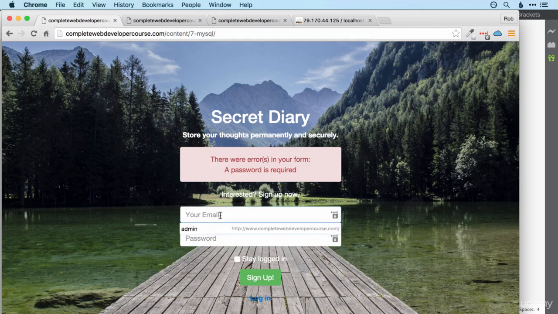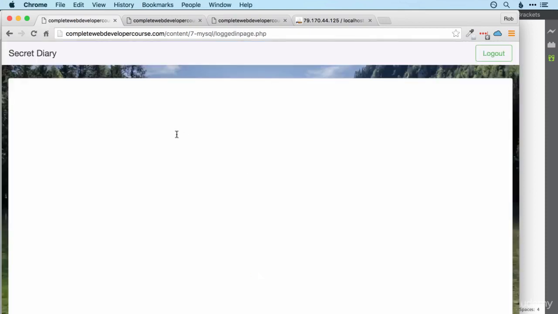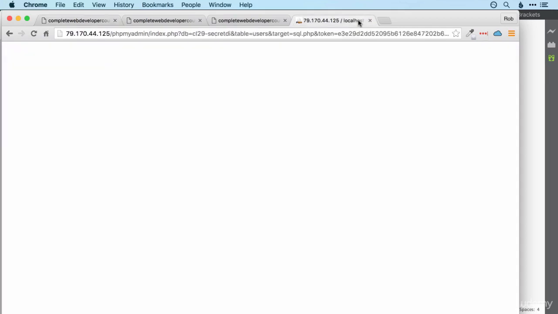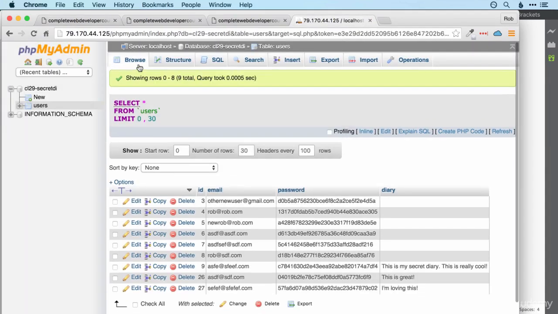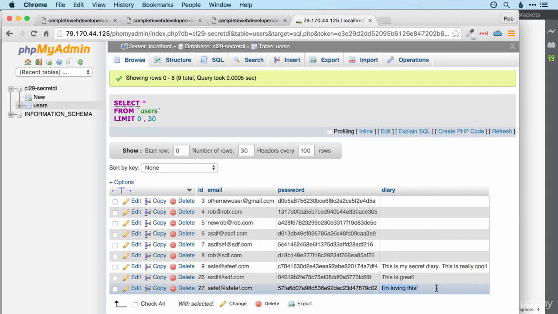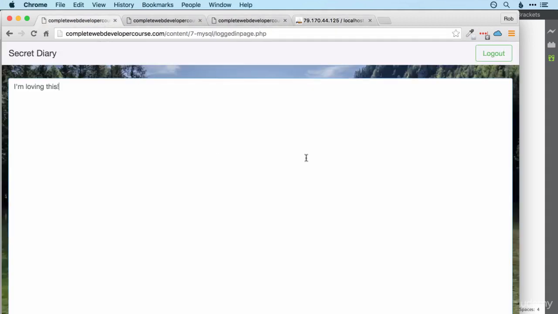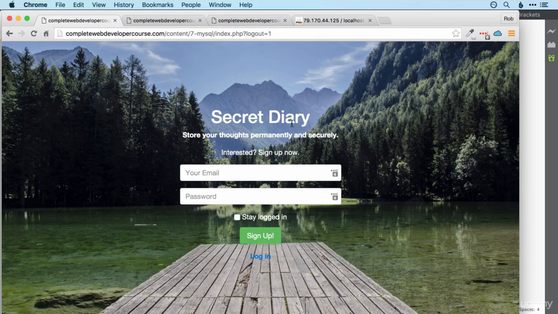And once we do sign up, I'll just use a random email address, we are treated to a lovely big text area where the user can enter their deepest thoughts, and they are updated in the database as soon as the user has typed them. So they don't even need to click a save button. And then of course the user can log out and come back to the home page. So that's what we're going to be producing.